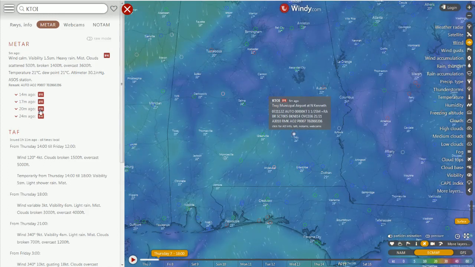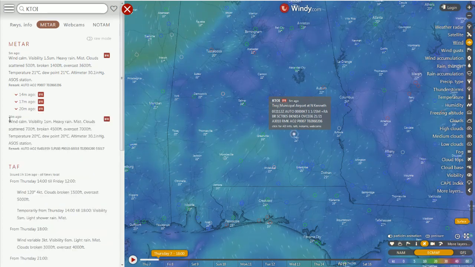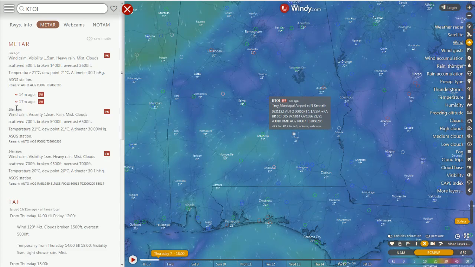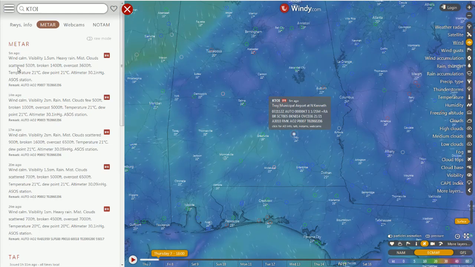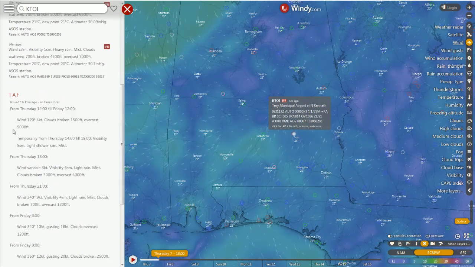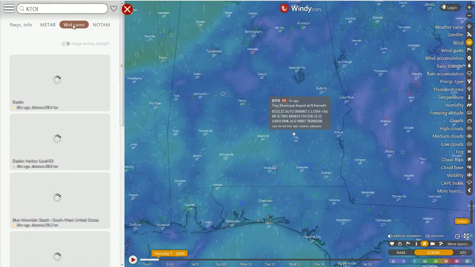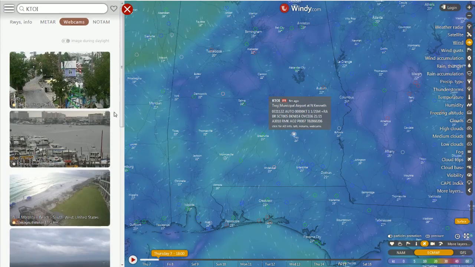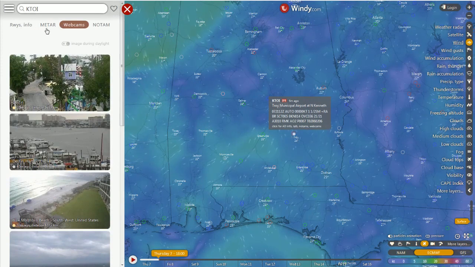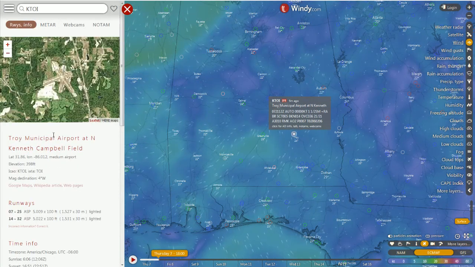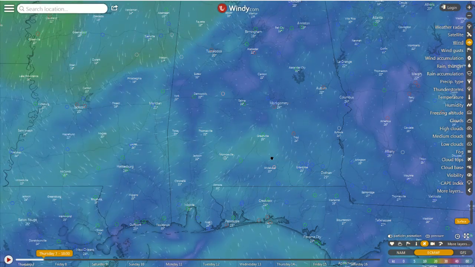You can see the previous... how is it called again? Data. This is really nice, to be honest. I really like it. You have the current METAR and TAF. Really useful. Yes, webcams. Well, webcams sometimes are good, sometimes they're not. Sometimes they work, sometimes they do not. Okay, this is nice, really nice. Runway information. I really like how detailed the airports are here.